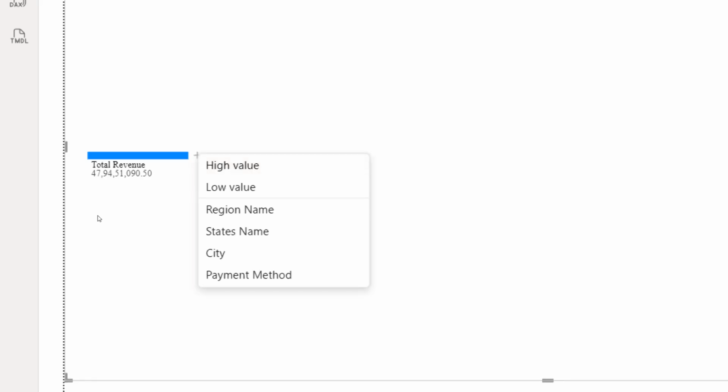Yes, north. So north, south, northeast, west, east and central. Now let me expand the north region here. High value. So under the north, states. What are all the state wise? So this 12 crore, what is the split of the 12 crore? Uttar Pradesh is highest, then Jammu Kashmir, then Rajasthan, then Punjab, then Himachal Pradesh.